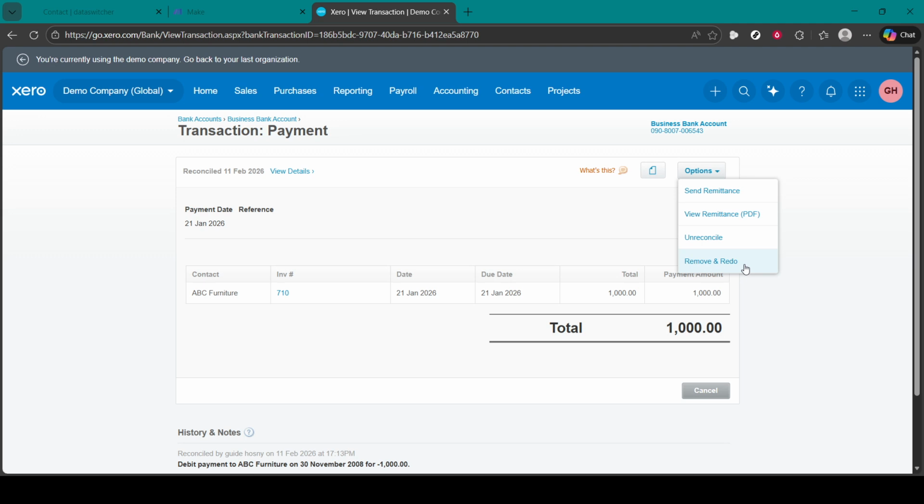When you proceed, Xero removes the reconciliation and any linked spend money entry that was created by that match. The original bank statement line will reappear in your Reconcile screen, ready to be matched again correctly later. Most importantly, the bill is no longer paid. It moves back to an awaiting payment state, which allows you to manage or remove it appropriately.